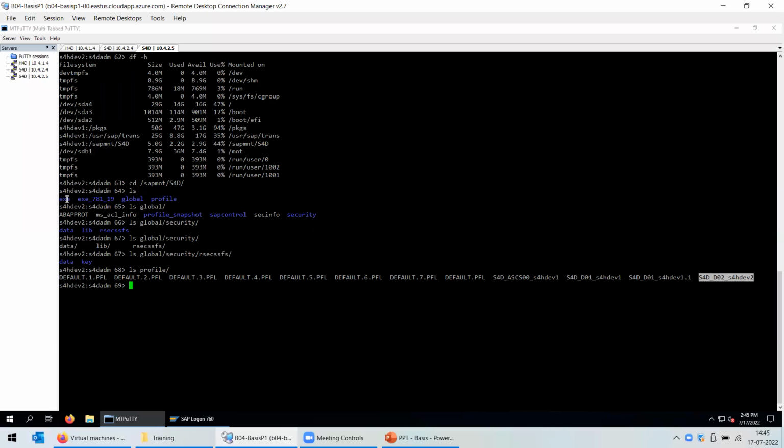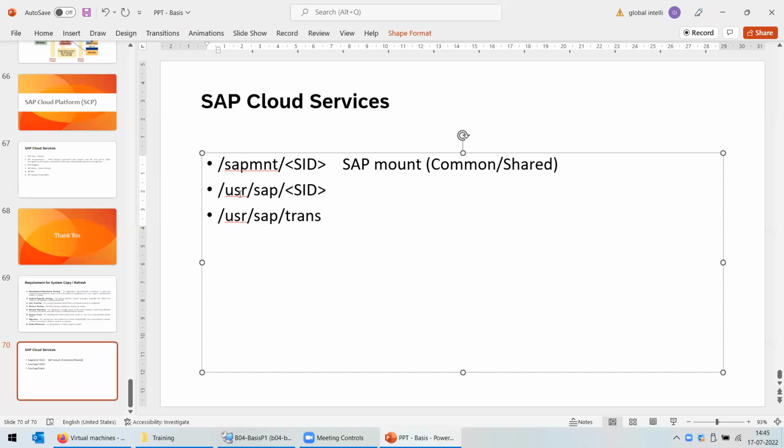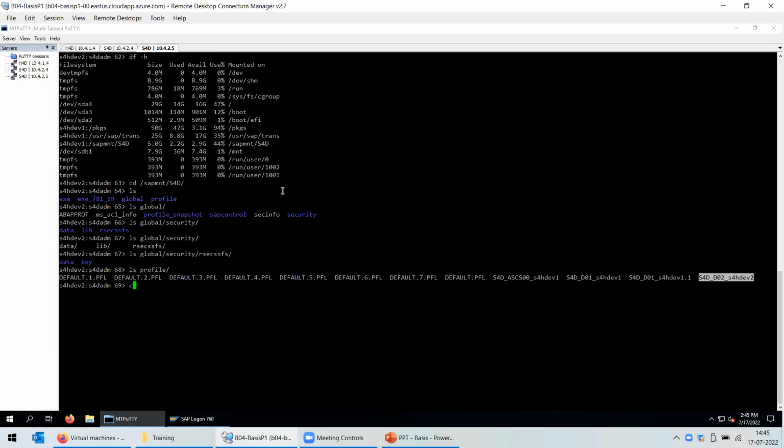Okay, is it clear? So this is one directory that you have, SAPMNT. Second is your usr/sap directory. This directory is a local directory, not a shared or common directory. Inside that there are many directories. You have a trans directory, which has everything related to transport. Anything that you import into your database, all those records, logs and information will be logged into your trans directory.